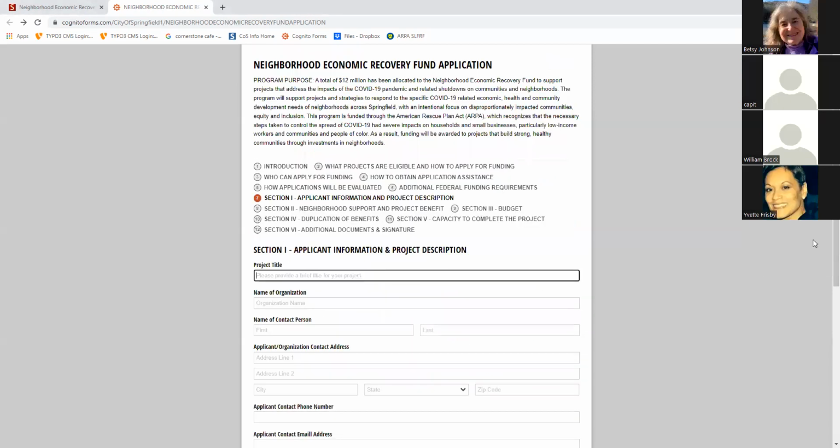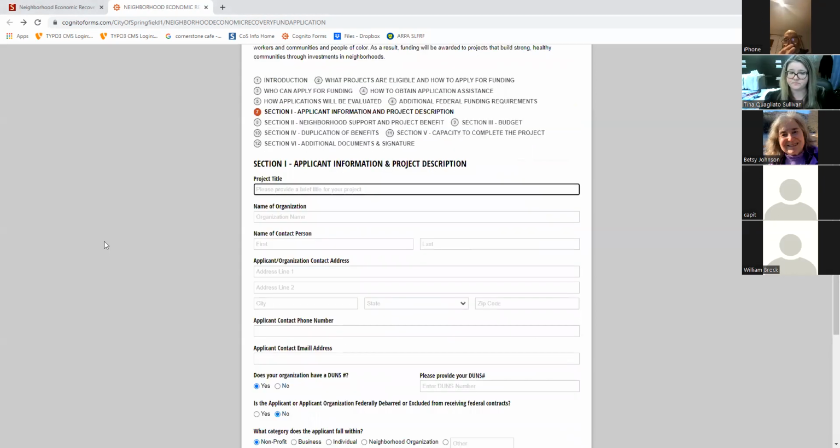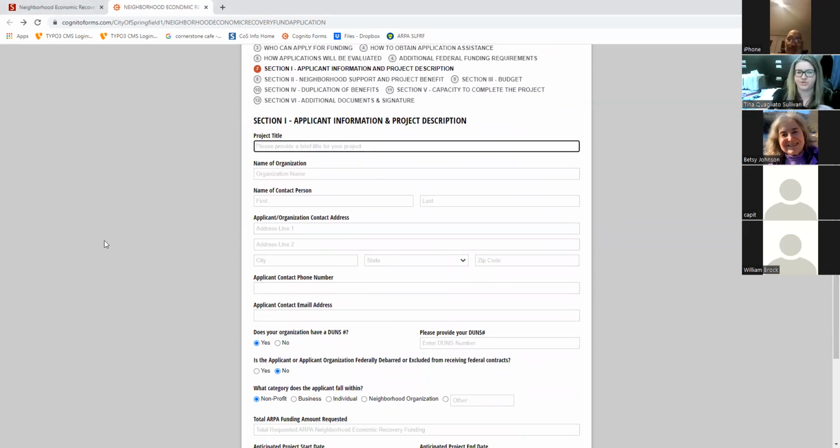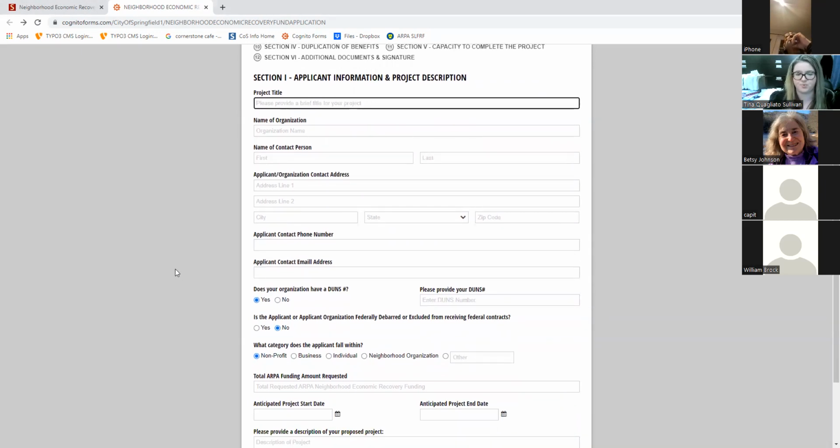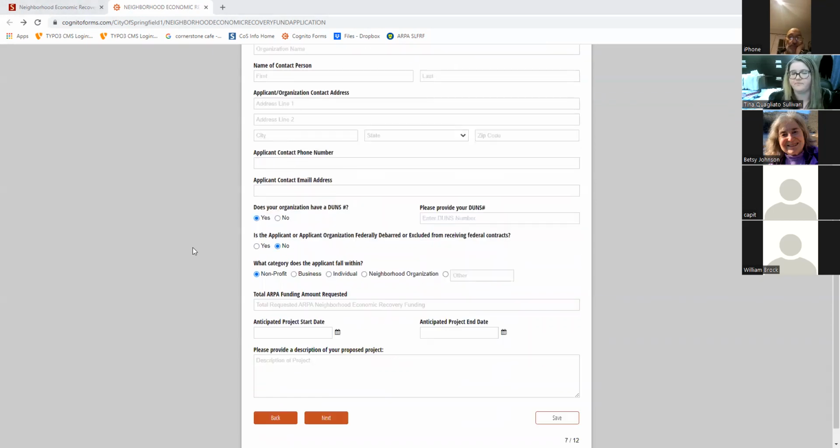Okay, so now we're going to move on to the application itself. And my goal here is just to explain some of the things that I think might trip folks up. Some of it I think is fairly self-explanatory. So a lot of this first section I think is pretty self-explanatory. Your project title, the name of the organization you represent, the name of your contact person, contact information, phone numbers, email addresses, all that stuff.